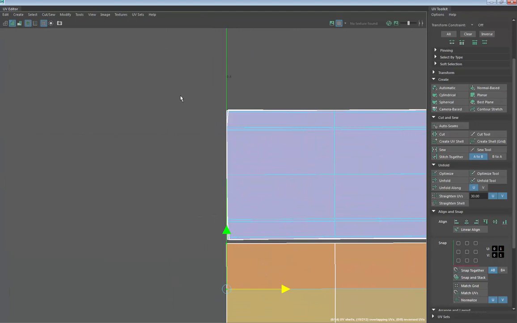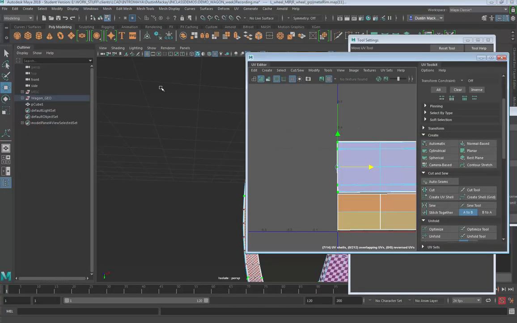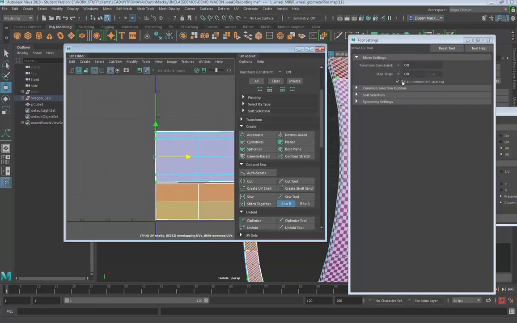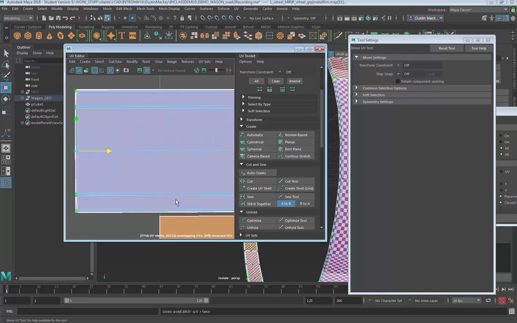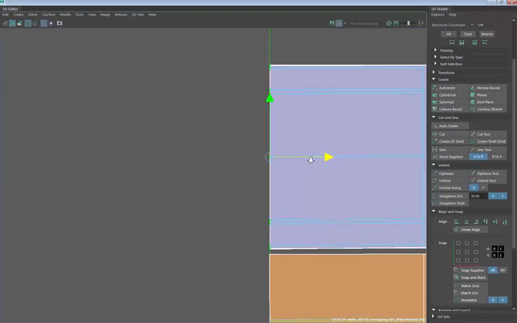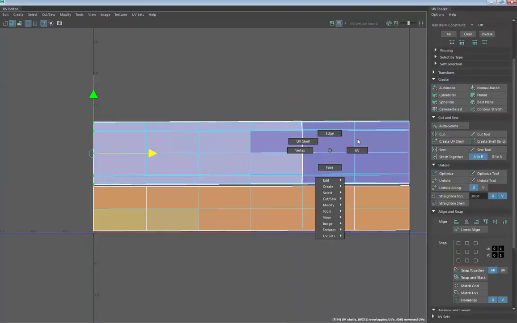Let's do the same thing on these UVs. Just make sure. My move tool, turn off retain component spacing. So now they should, there we go. With retain component spacing, it wouldn't allow these to go onto the same exact plane, but without retain component spacing, now they all snap perfectly to the grid. Okay, good. So I have a perfect 0 to 1 UV space. This is going to texture quite nicely.